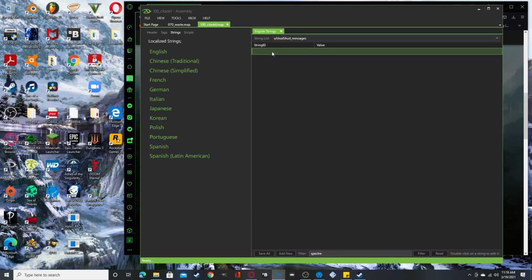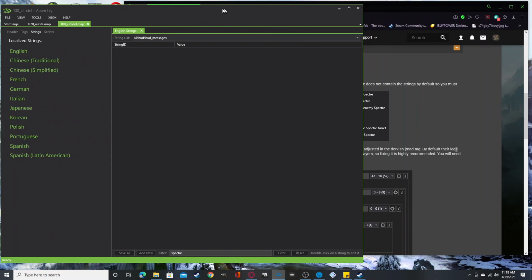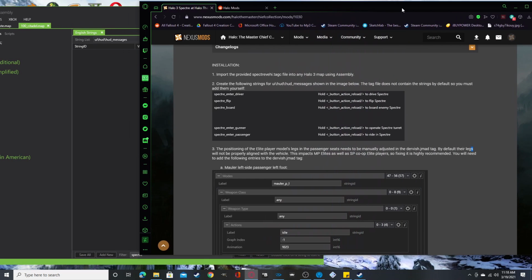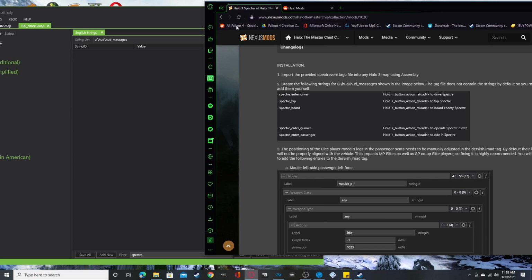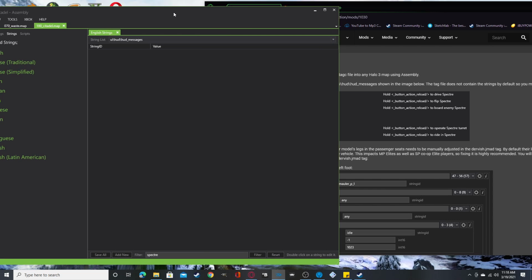Then you'll see that none of the string IDs are showing up for the Spectre, which is why I had the mod page up. The mod author was so kind to make a little walkthrough or step-by-step to do it. So I'm going to be showing you how to do it.